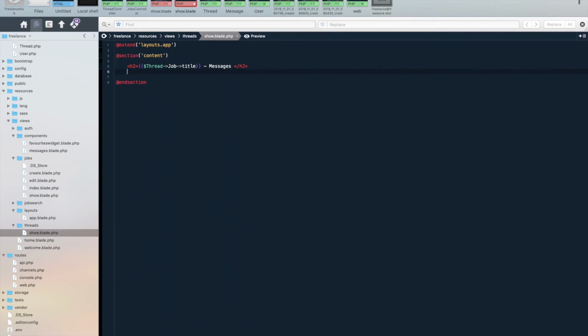Now, it would be really good if we had some basic details about the job available as well. So let's add a paragraph that has our job description in it. We'll then put a nice horizontal line in just to separate the job description from our messages. And next, we want to know what messages we actually have in this conversation so far. We want to display them to our user.